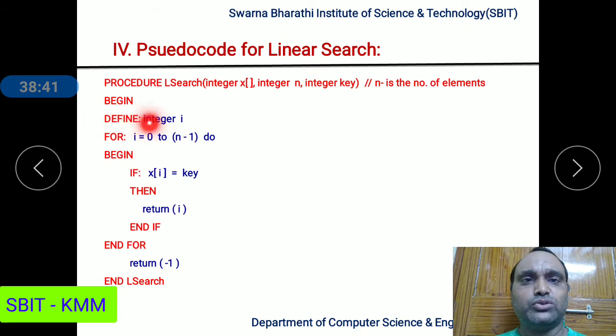We are using a loop control variable I. It is declared as an integer, and the I value changes from 0 to n minus 1, the last element position. Initially the I value is 0. When I is 0, it compares x of 0, which means the first element, against the key value. If both are equal, we immediately return the I value, meaning index 0. If the key value is not equal to x of I, then I becomes 1, and it compares again with x of 1, the second element, to see whether the second element is equal to the key value or not.